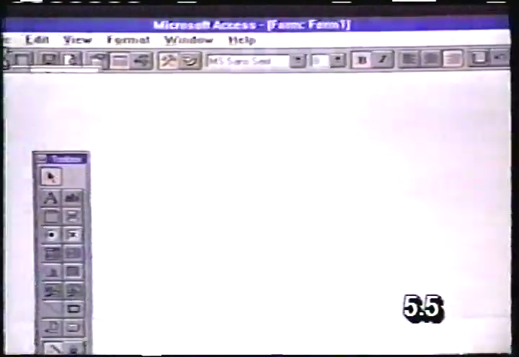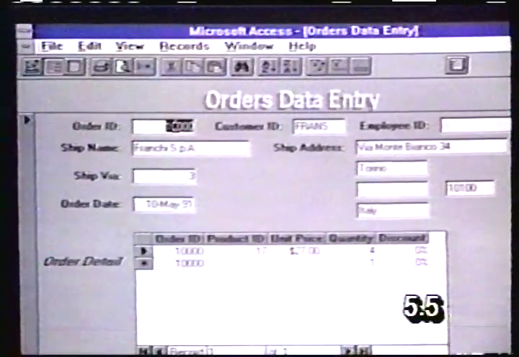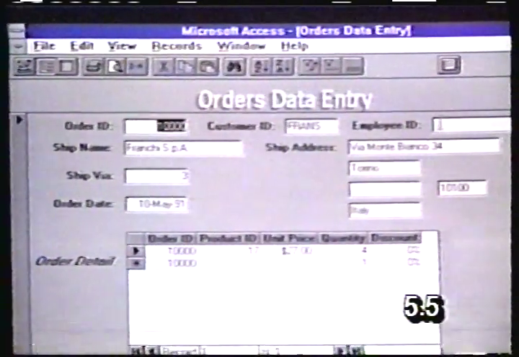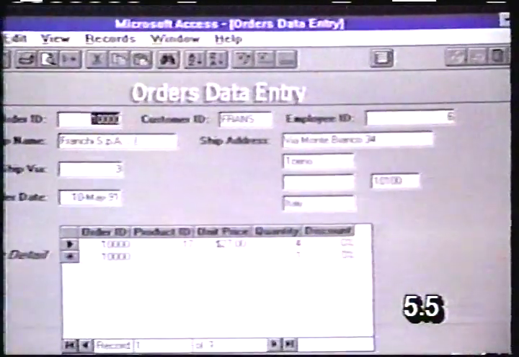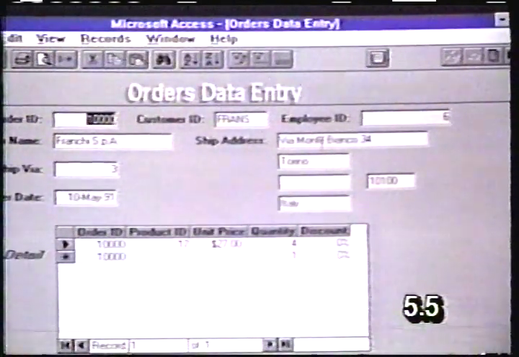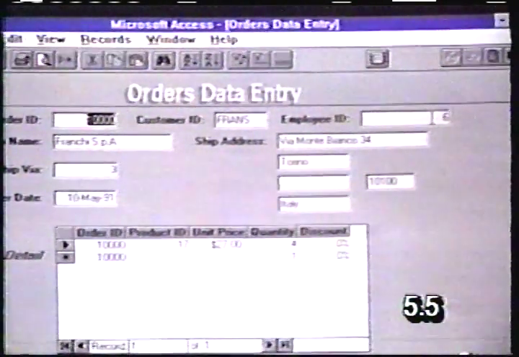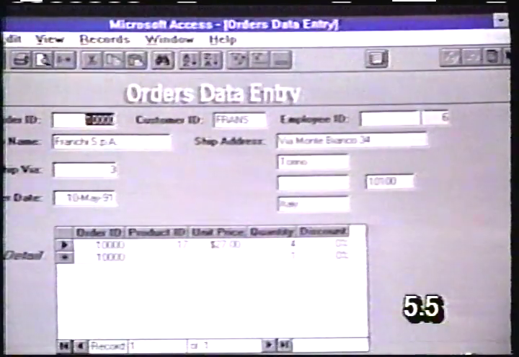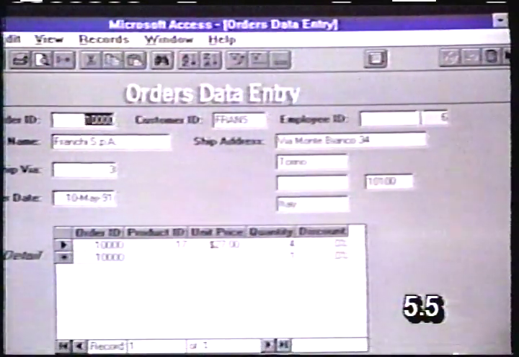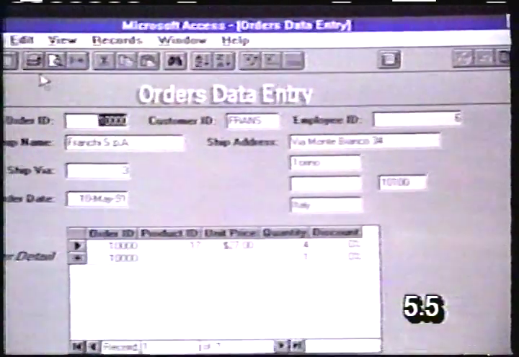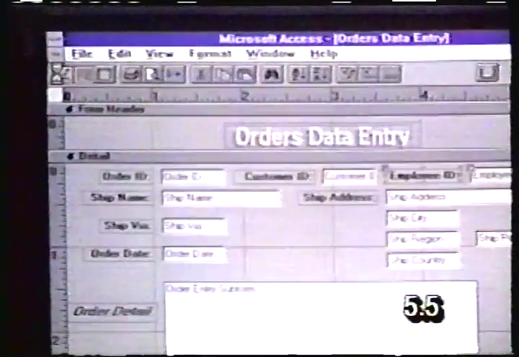Let's go into Form View and notice that I have my order ID, customer ID, employee ID, and all of my shipping information. What I've done is created a bound control. This employee ID field is bound to my table. It also could be bound to a query. I'm going to come back to Design Mode.